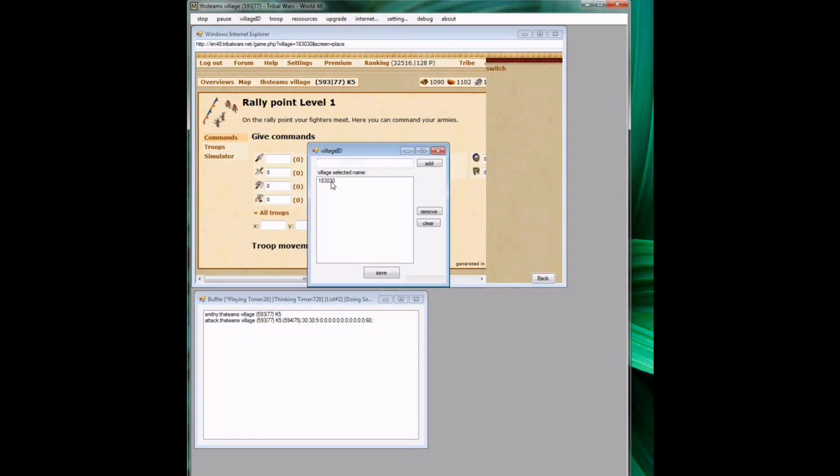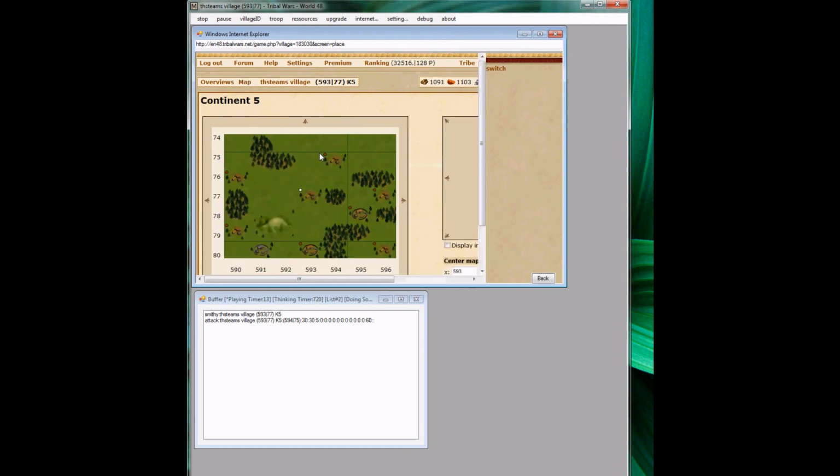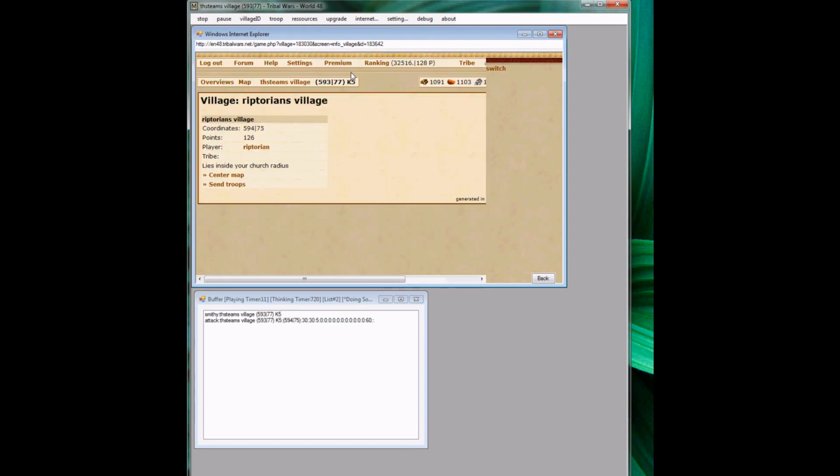The village ID window is there to add, remove and clear your village IDs in case of problems, or in case you want to add a new village in the list before owning it. If you want to figure out the village ID of a specific village in Tribalwars, just click on the village and look at the URL.